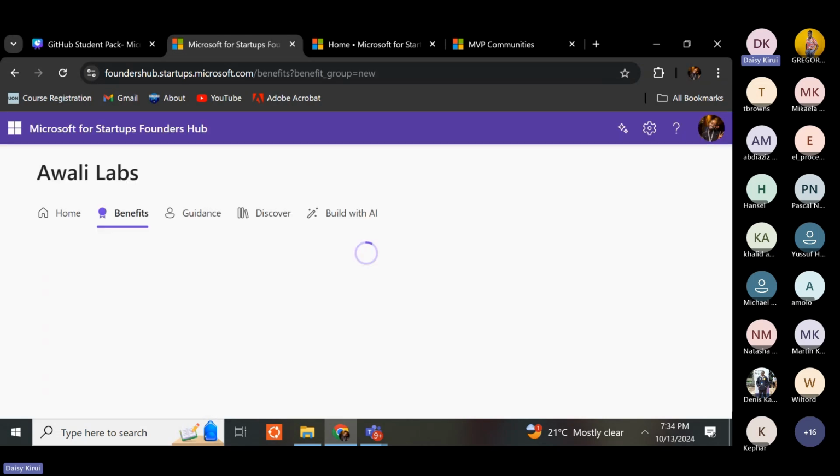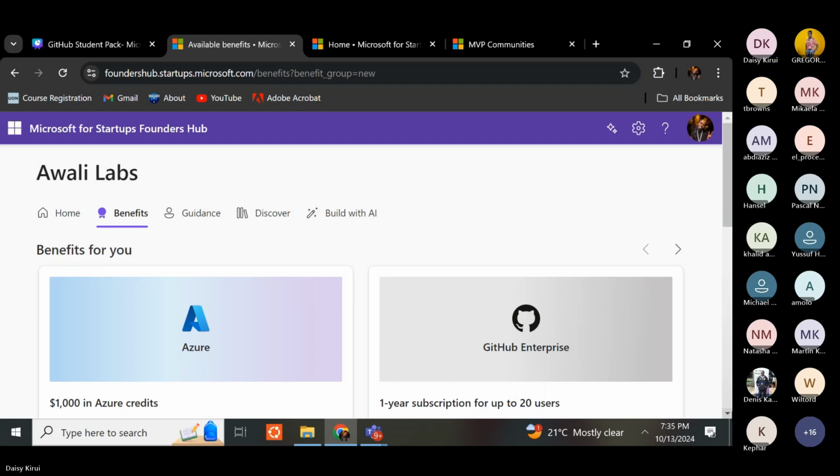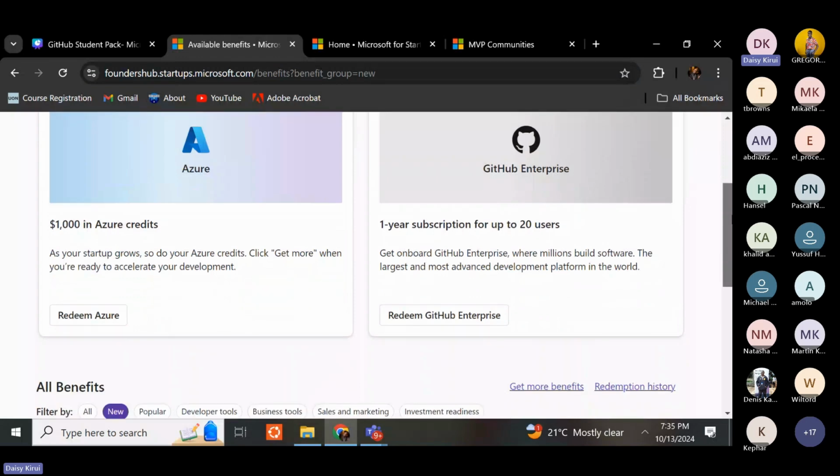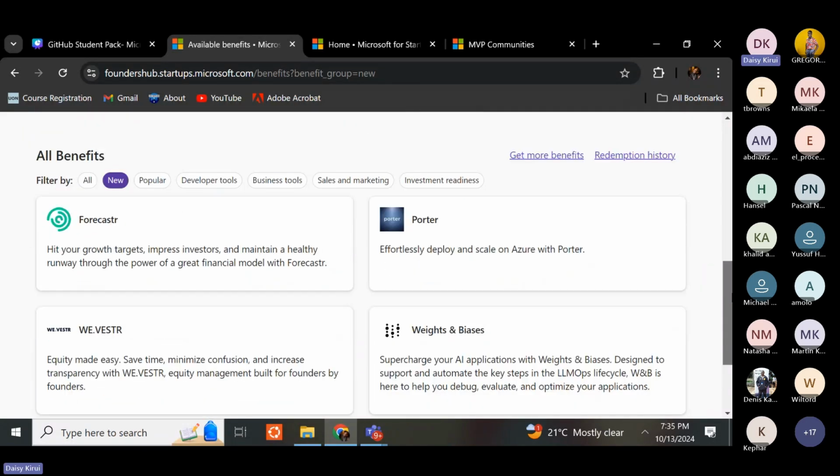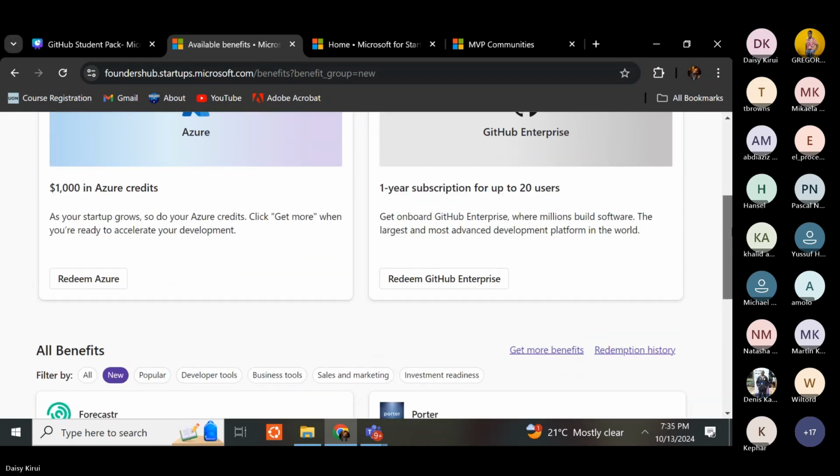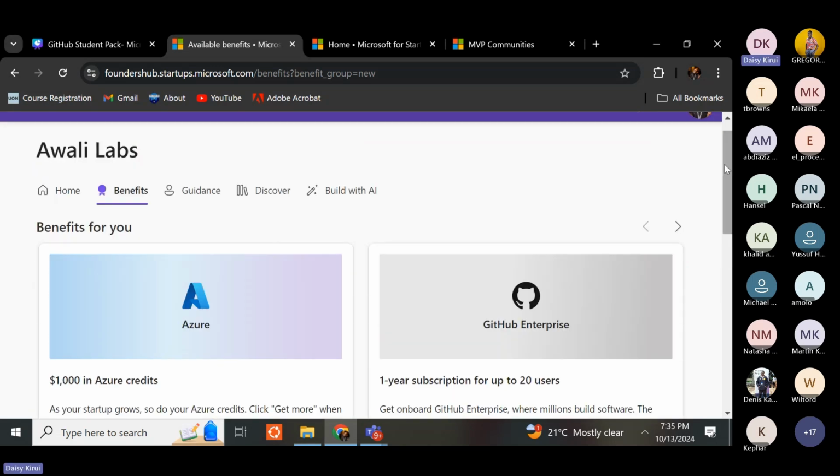So I can go to discover benefits. Of course there's Azure, there's also GitHub Enterprise, and all these other benefits, which come in handy for startups, especially on the tech side, because these solutions you're building are tech, so they need to be hosted. If you're using an AI model, you need credits for that, or else the alternative is spending a lot of money, which you do not have, because at the end of the day, you are students.